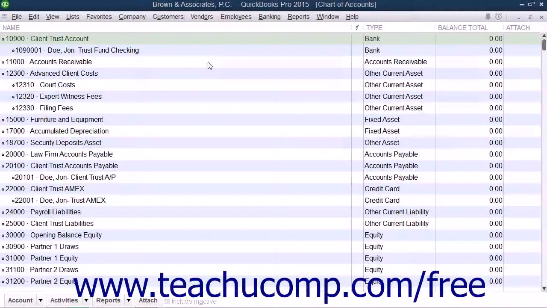If you use an IOLTA account to track funds in trust for use in paying client expenses, you should ensure that you create the necessary accounts within the QuickBooks Chart of Accounts window. Please review the lesson, The Chart of Accounts, in Chapter 3 of the Introductory QuickBooks Manual if you need to reference creating and managing accounts.